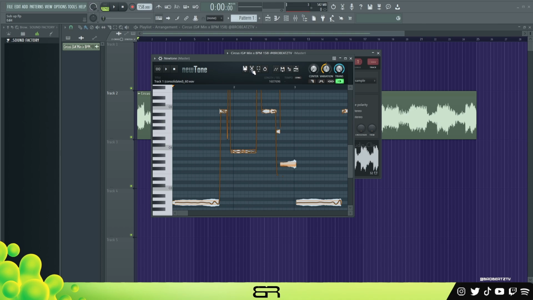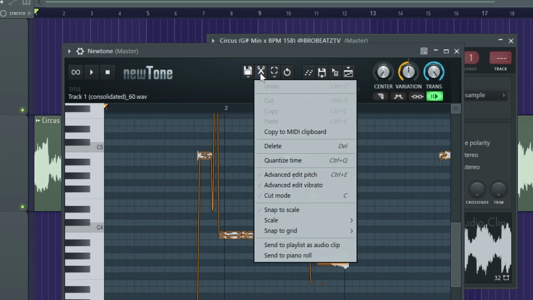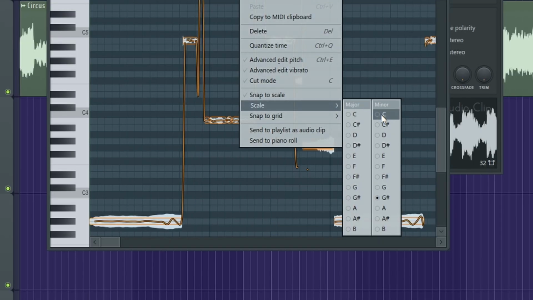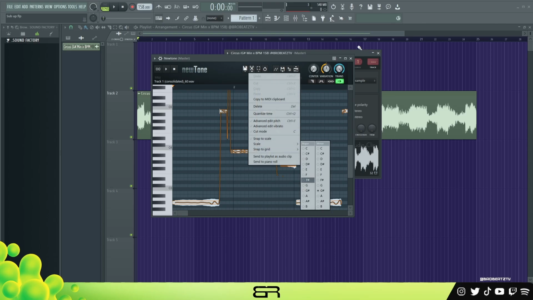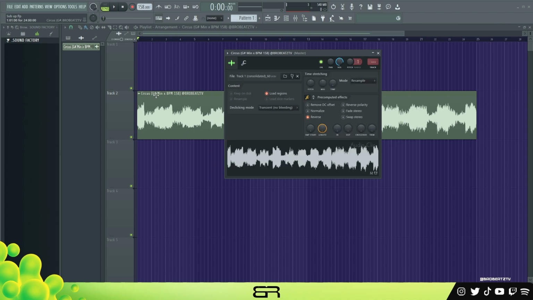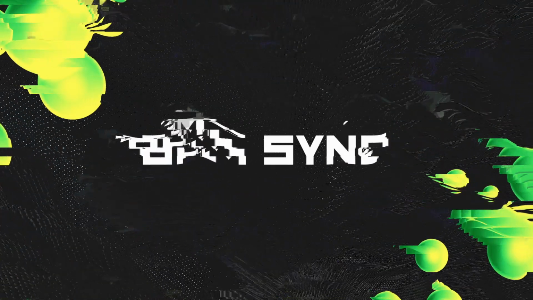So what you have to do is click these scissors, okay, and this will come in handy for sampling and chopping later. Go to scale and it'll tell you the scale that is used for this. So it's a G sharp minor, and we can confirm that because it is right here, G sharp minor. Okay, so that is how to find the key, which is very important going forward. So let's move on to the next.